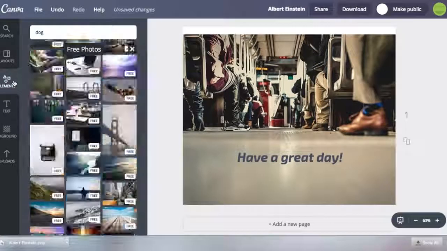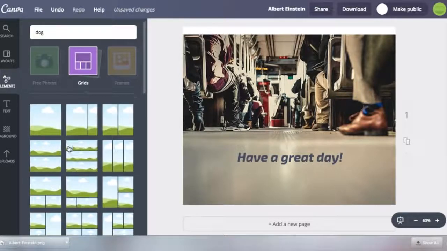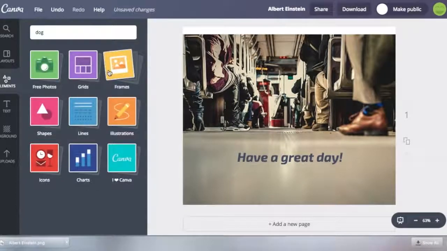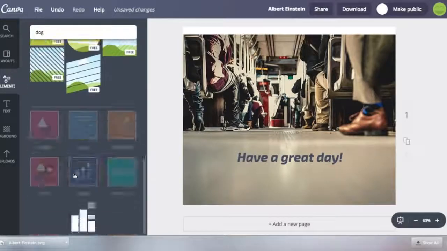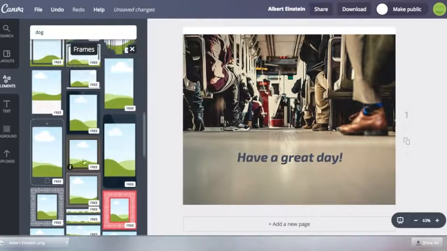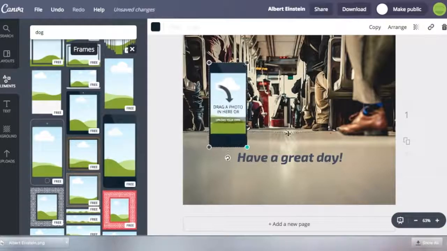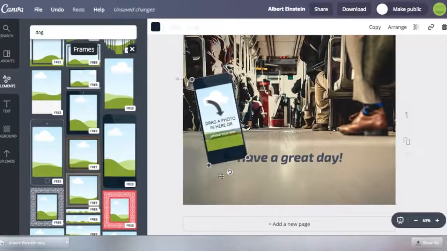Back to Elements. There are a few other options for things you can do here. Grids shows you a template for if you wanted to add multiple photos. Frames, you can kind of put a frame for a picture on top of the photo you already have. I like to use this. This one's kind of cool, like a phone, in the shape of a phone. And I can make it go to the side a little bit.